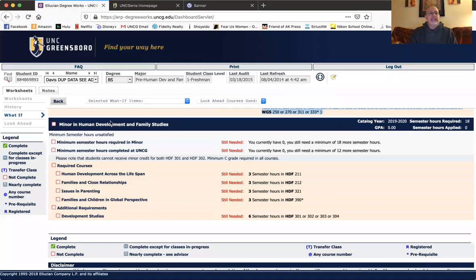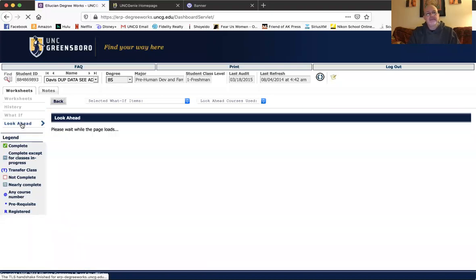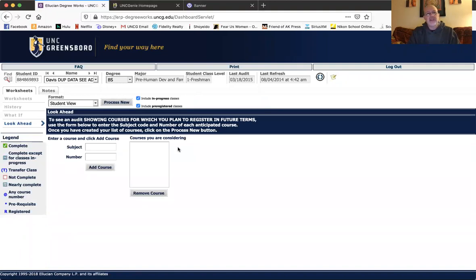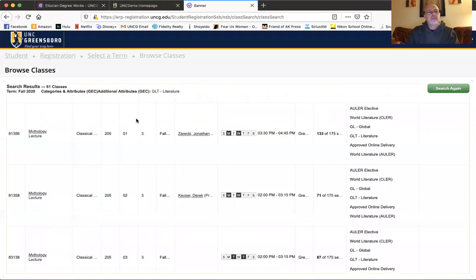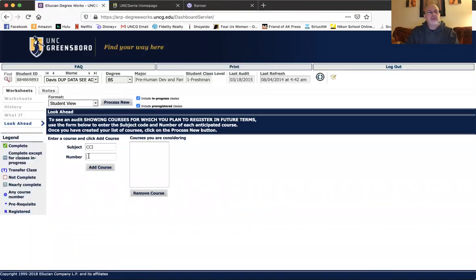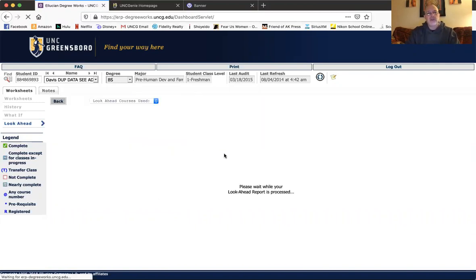So this is a really neat thing on DegreeWorks that I learned about recently. This area called Look Ahead, and it'll probably take us back to human development. So let's say, I think it's CCI or CCS. This may not be a good one, but let me check it anyway. So 205, let's try CCI 205, see if that works. And you click add course and then process new.